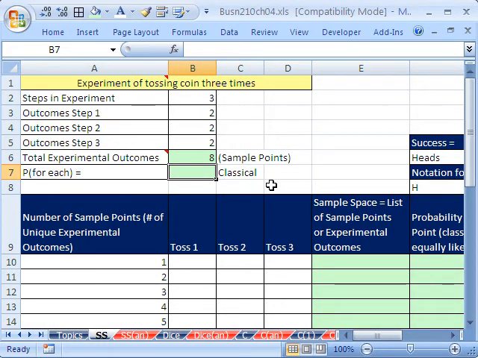Now, when we flip a coin 3 times, is that classical, relative frequency, or subjective? It is classical. So guess what? Because they're equally likely, for each one of the sample points we just simply take 1 divided by the total count. And there we get it, 0.125 for the sample points.